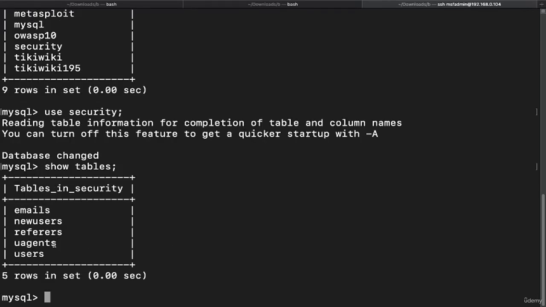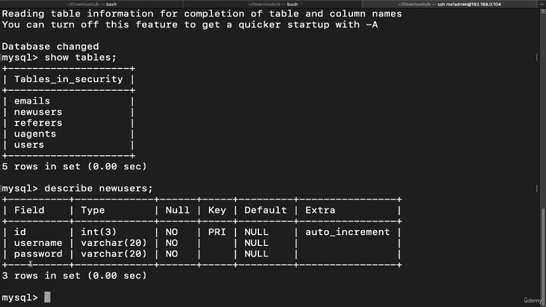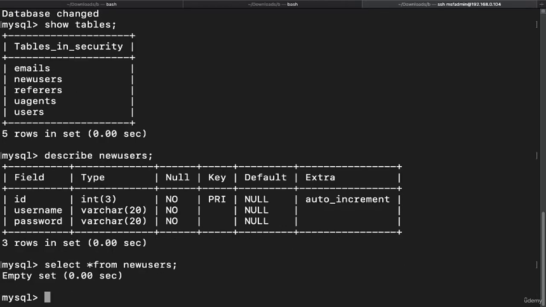You can see this now, they added one more table, that is new users. If you describe this table, let's say describe new users, see what's happening in the background. See this, it's the same thing. Yes, now if you select star from new users, there is nothing in that right now.